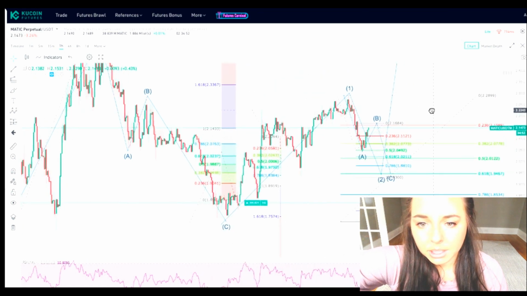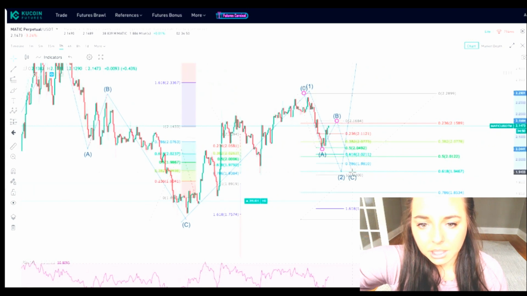Okay, so we have it marked out here. The target for C is actually this one right here at 1.93, where our larger 2 wave targets 1.95 area.